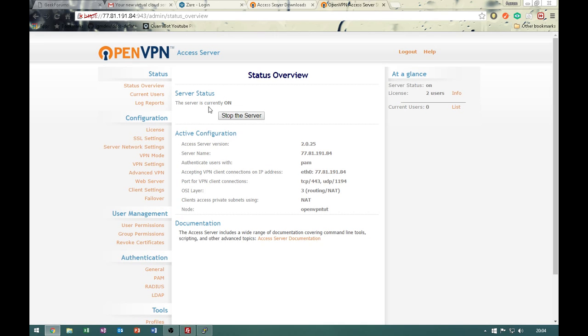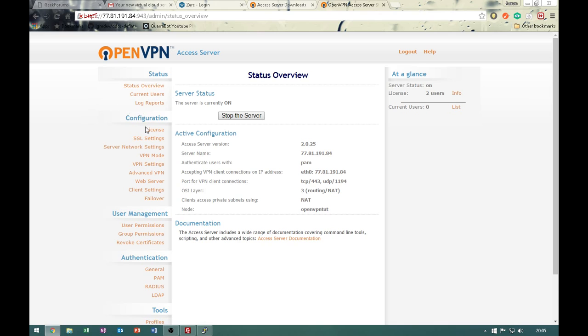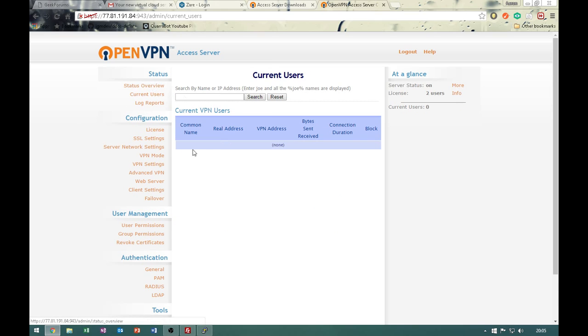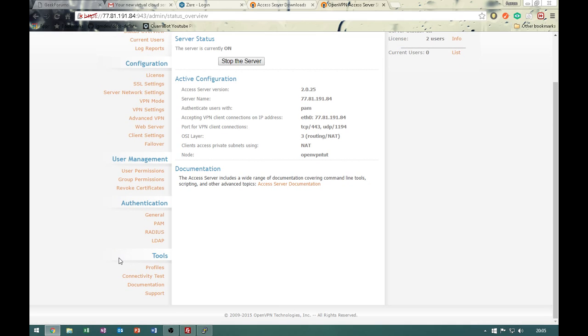And as you can see, the server is currently turned on. The server name is the IP address, and everything looks as if it's working fine. As you can see here, license for 2 users. If you click on info, you can get license keys, but again, they are very expensive. There's a lot of usability here, a lot of things that you can change. You can see who's currently connected, etc. I'm not going to go through these. I may do further in another video if you guys would like.